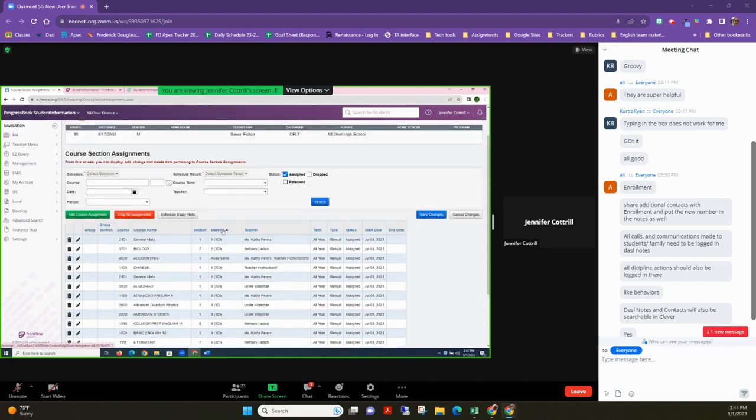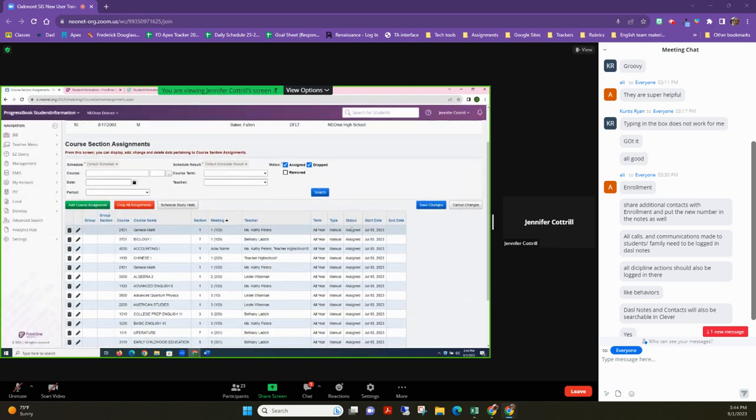I will tell you that I believe with Oakmont, students enroll in classes, and then oftentimes when they complete them, they will get dropped off their schedule. So there is a section at the top of this screen where I can check the box that says dropped and hit search. And then it would show me classes that they're currently in, and also courses that they have dropped. It defaults to what they're currently in. So if you want to take a look at that information, you need to check this box and hit search.